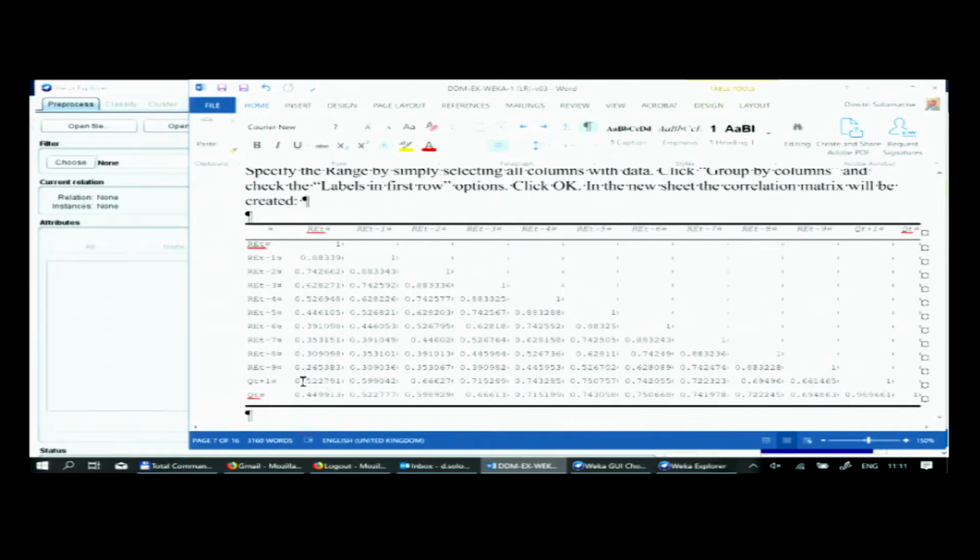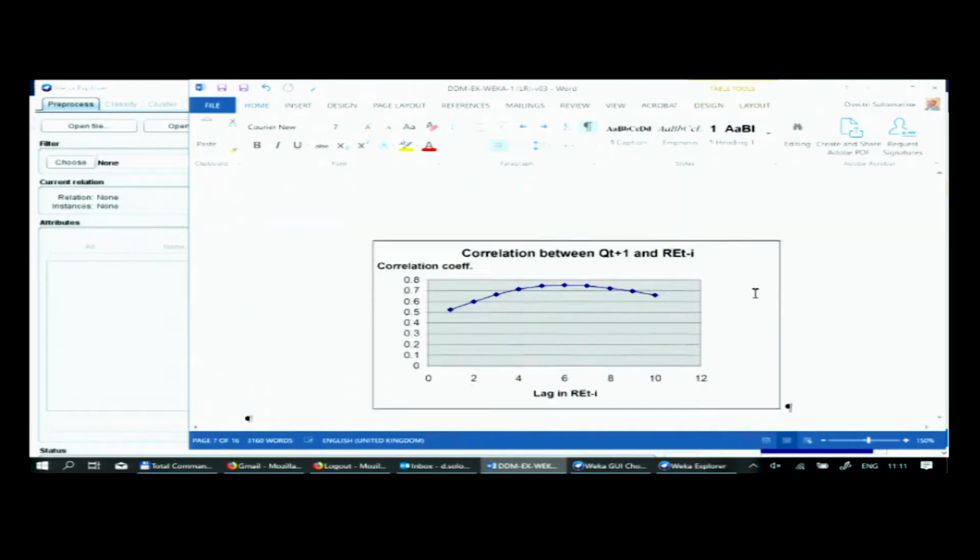So what we did, we put simply this data into a plot, its correlation coefficients, and what you get is this. So this plot shows correlation between QT plus 1, it's the value you want to predict, and RT minus I, where I is here. So the first value shows, again, correlation between QT plus 1 and RT. This is RT minus 1, RT minus 2, and so on and so on. You see there is some maximum. All values are high enough, but there is a maximum here.